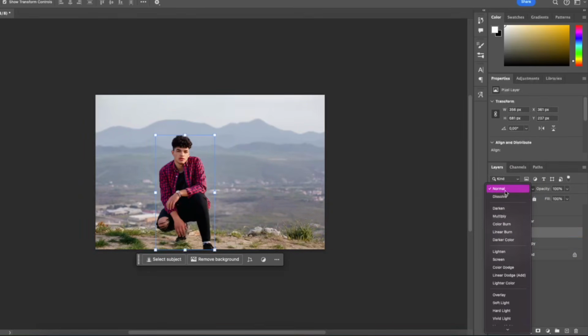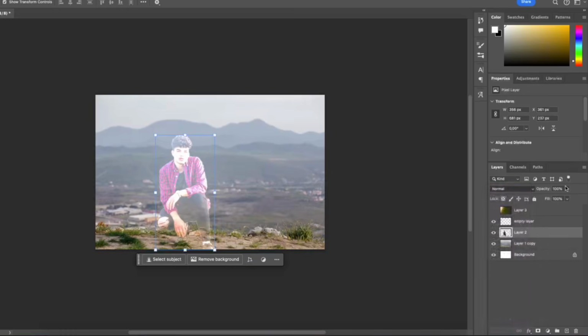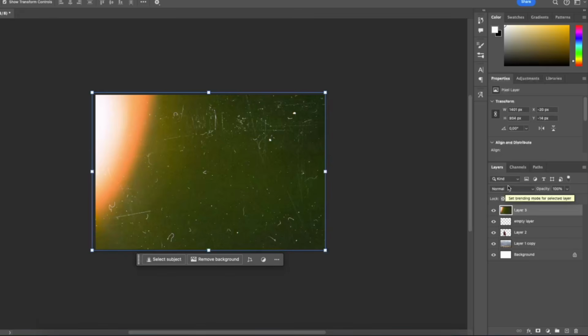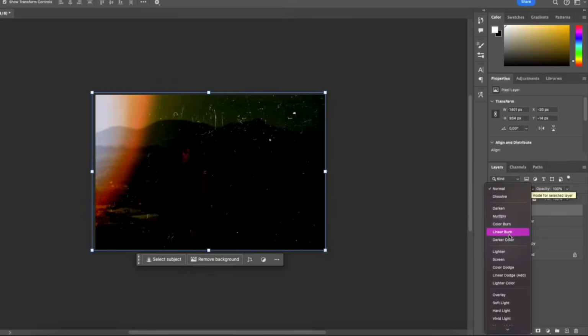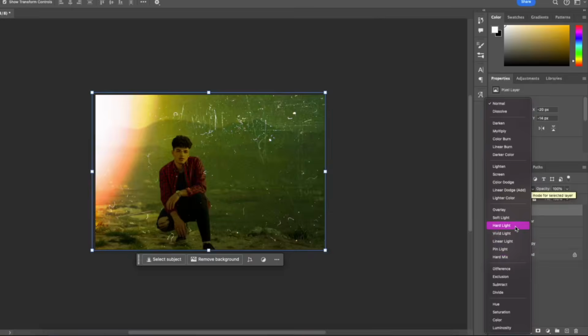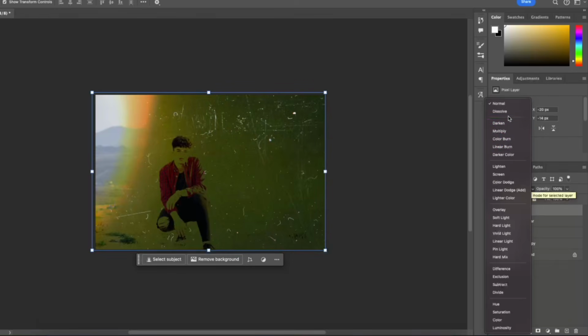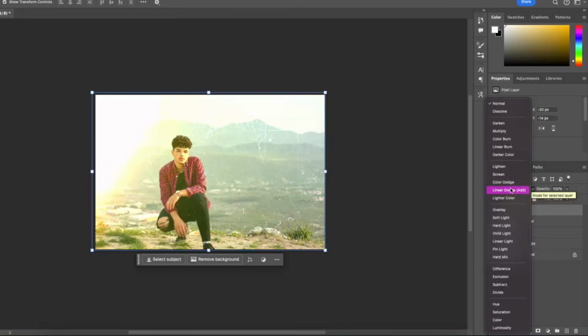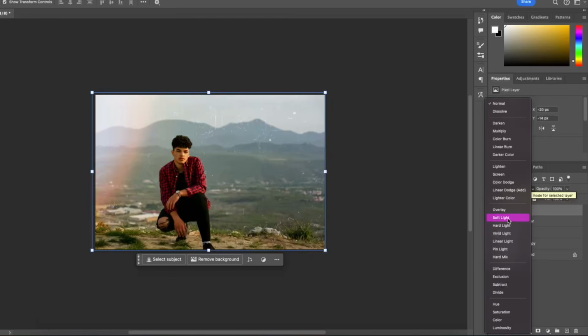Up here you have blending modes and opacity. Let me show you what blending modes does. Blending modes lets you see how your layer interacts with the layers underneath. Let me show you. Here you can see what each one of these does to the picture. This is great for blending multiple pictures. I'm going to leave it as soft light.